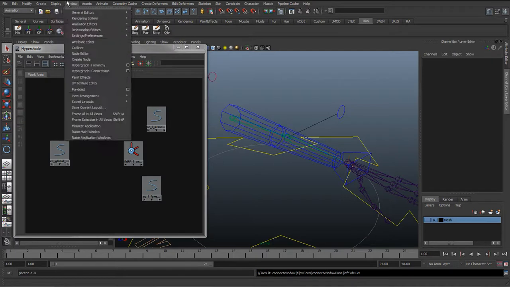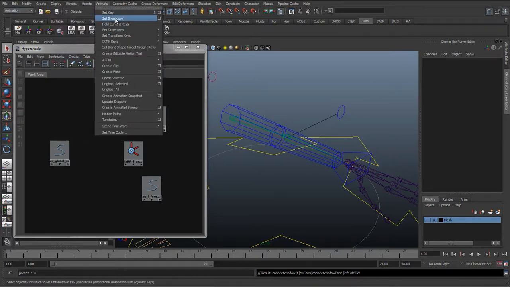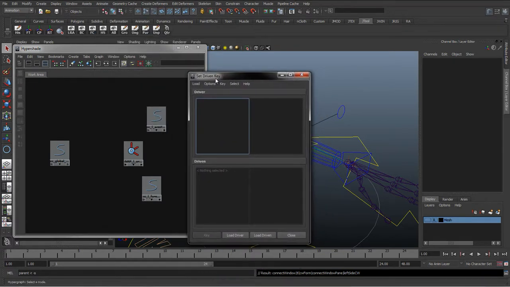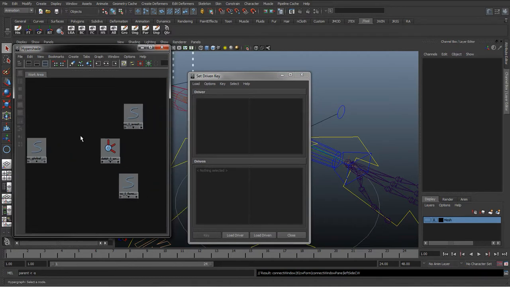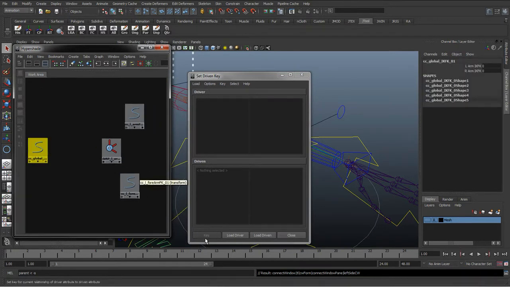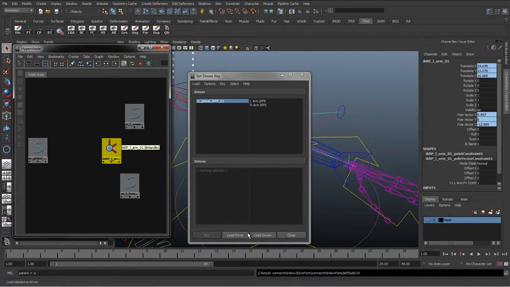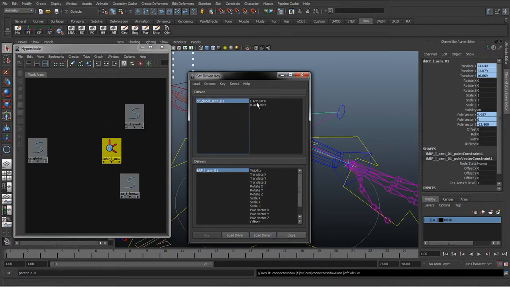If we make sure we're in the animation, go to Animate, Set Driven Key, and Set. And we're going to use this quite a lot later on for the fingers. So what we can do is load driver, which will be the IK FK curve, load driven, which will be the IK handle. A set driven key is a way that you can set values to control other values, but they don't have to be directionally in proportion. So we could say 0 in here actually means 1, and then 1 in here means 0, and it's going to blend between those two values.